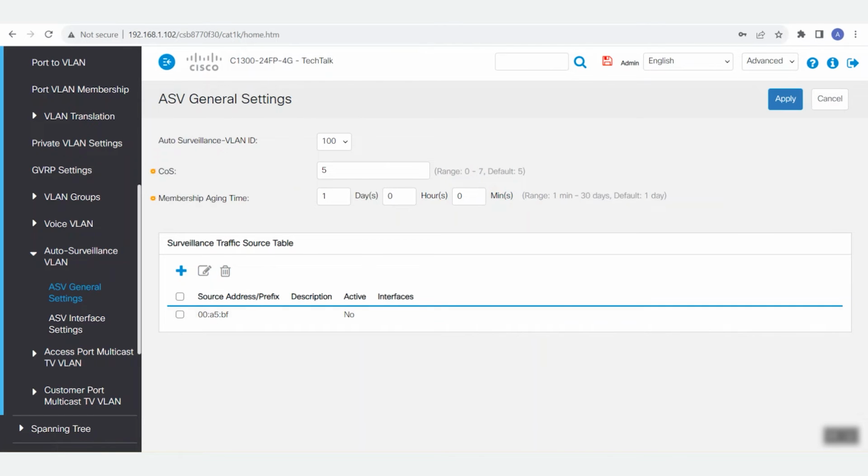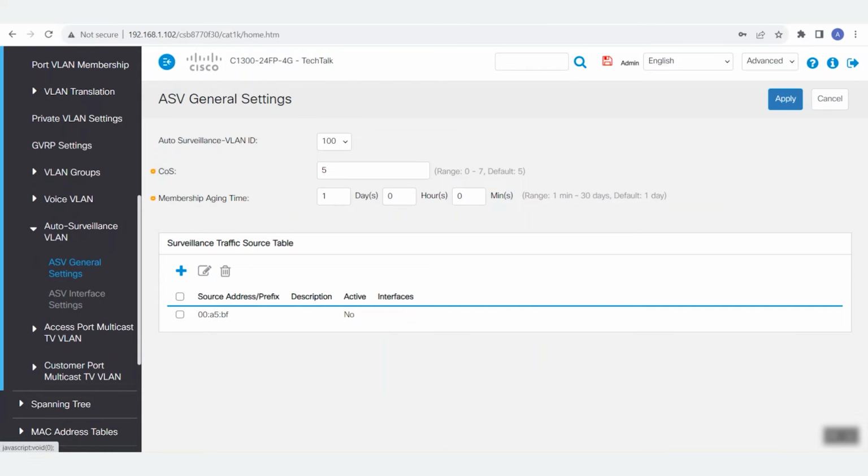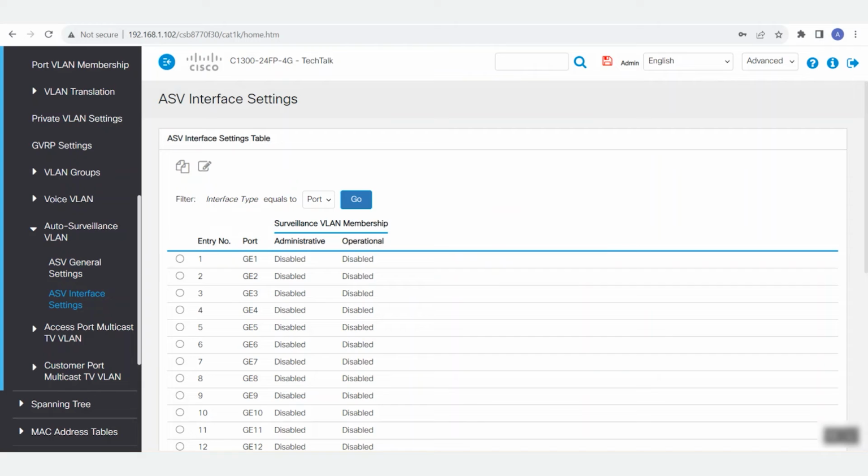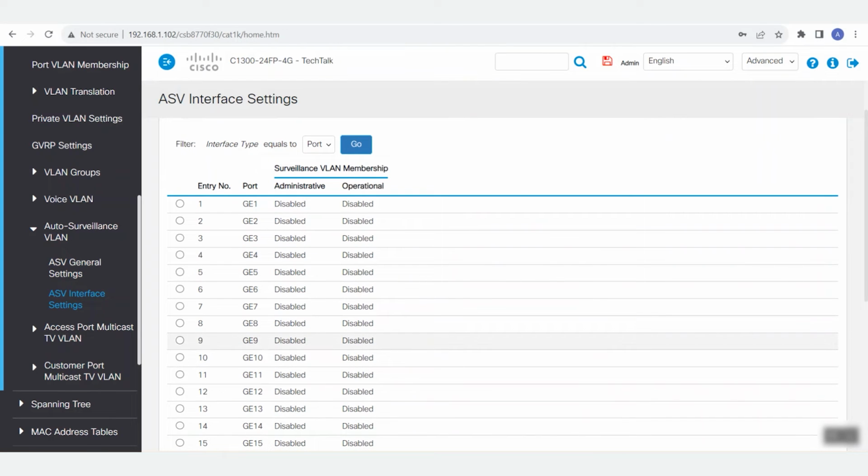Next to that, it shows that ASV is not active. The feature still needs to be enabled. To do this, navigate to ASV Interface Settings. Select the interfaces that the surveillance devices are connected to. They contain the OUI prefix that was just added to the source table.